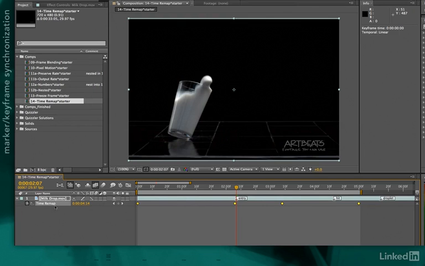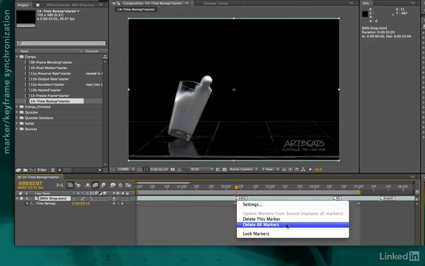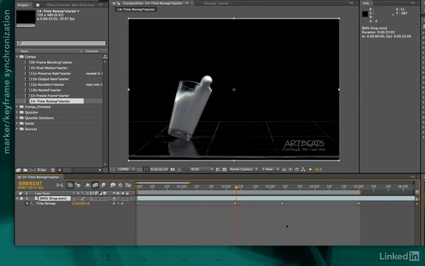As soon as you start moving time remap keyframes, they will fall out of sync with your markers. Just letting you know. You might want to save a copy of the layer that has these markers in place, or if you find the markers distracting, you can right-click on any one marker and say, delete all markers, and get them out of the picture, whichever works best for you.